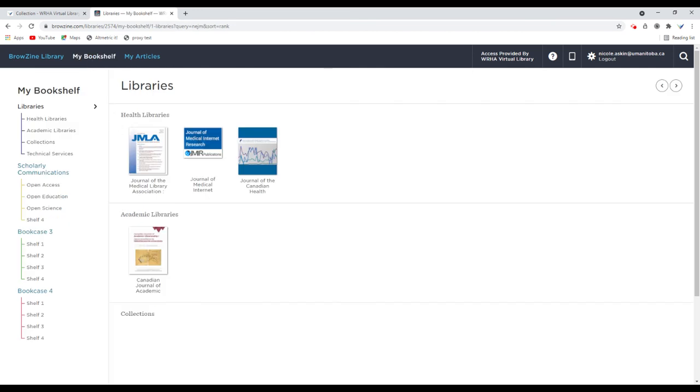This has a number of different bookcases that are organized and subdivided by shelves. These are subdivisions that you create yourself and can edit at any time. This allows you to track different journal articles according to your topic areas of interest, for example, a particular research topic. Once you have collected journals within your bookcase, you will be able to keep up to date on the latest volumes of these particular journals.